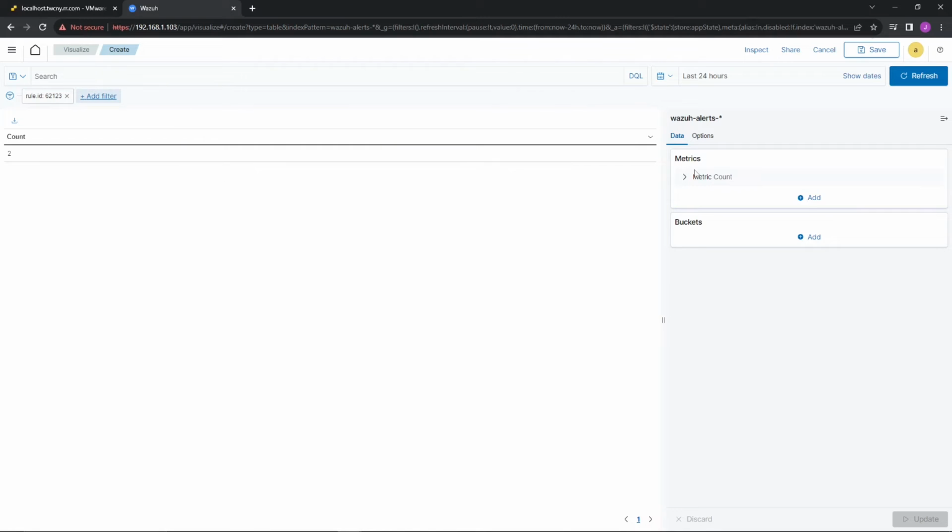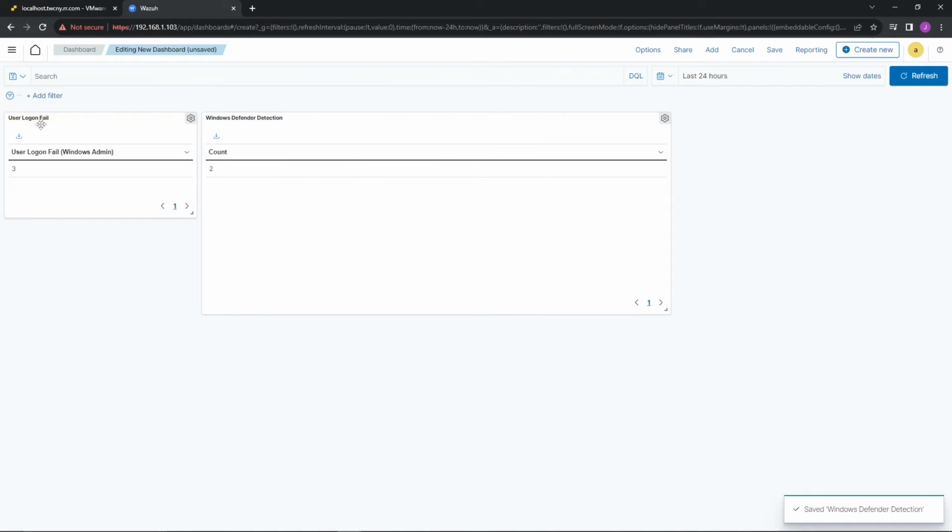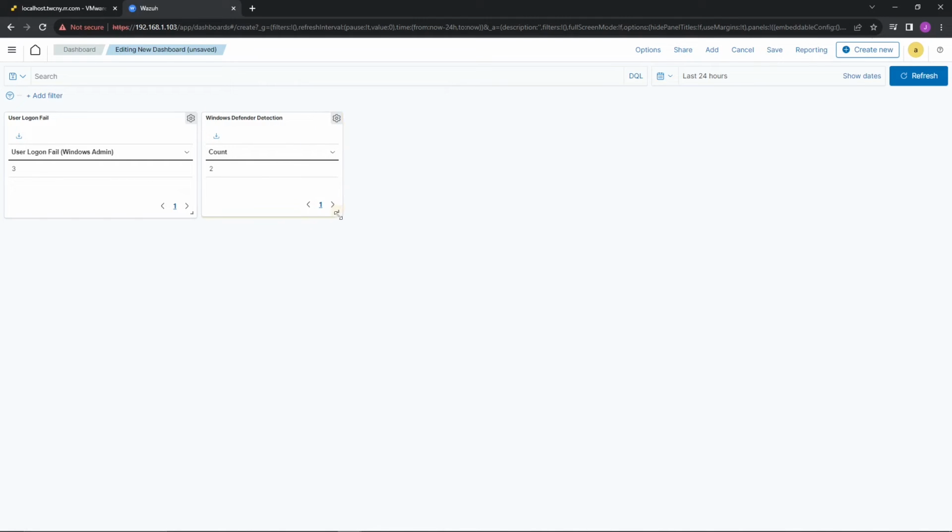So now that we have that in place, we'll go back over here and we'll just name this. Honestly, we could leave this. We'll save this and we'll just put it here. We'll say Windows, should be good enough for the purpose of this lab. So now we have user login fail for Windows admin, and there's three. You could have it set up however you want. And then obviously now we got the Windows Defender Detection, which we just set up, and there's two.